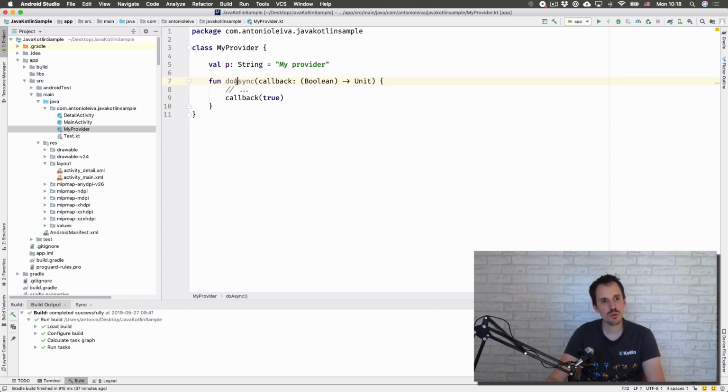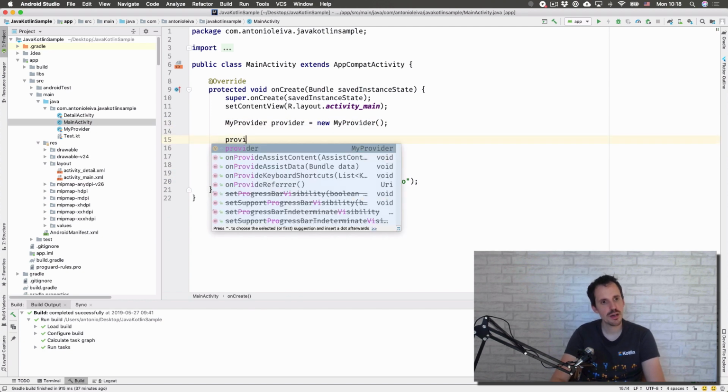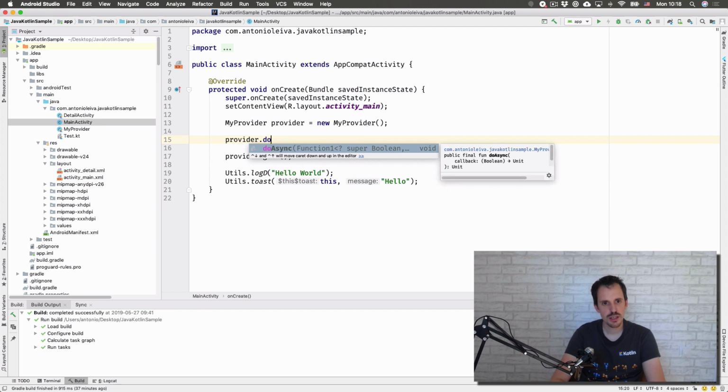How can we use this doAsync from Java? Because this is a lambda and lambdas don't exist in Java. Let's see what happens. Getting back to the main activity, we have the provider already. With provider.doAsync, we see that it is receiving an argument of type Function1 with some generic types specified to this particular case, like boolean or returning unit.